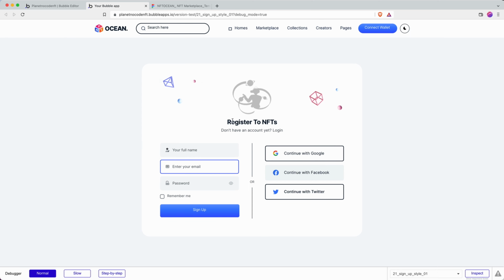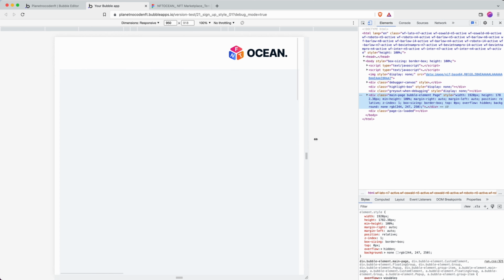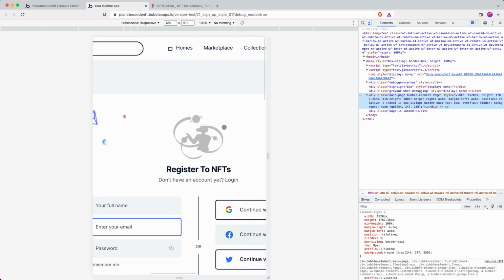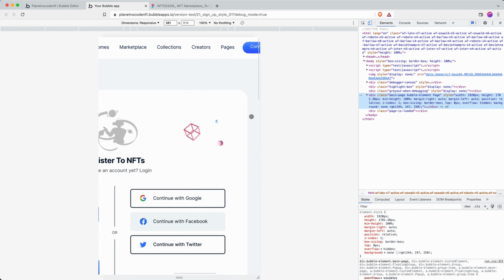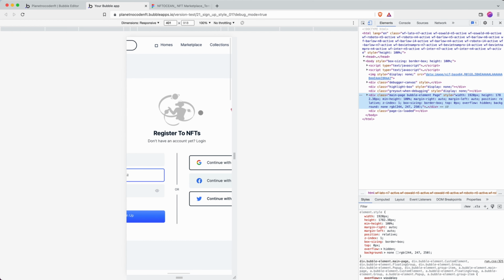Let's have a look at how responsive it is. Okay, so yeah, there we go. It's not responsive at all, and I wouldn't expect it to be. You need a very clever algorithm to take what the Figma designer has created and make it responsive.